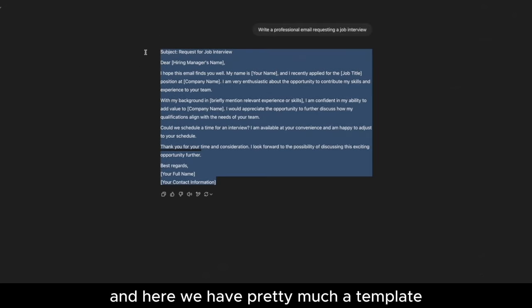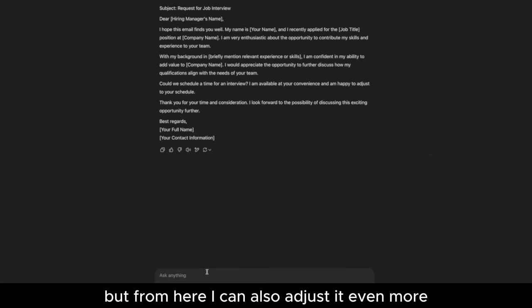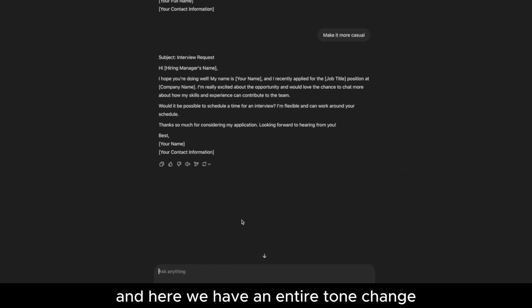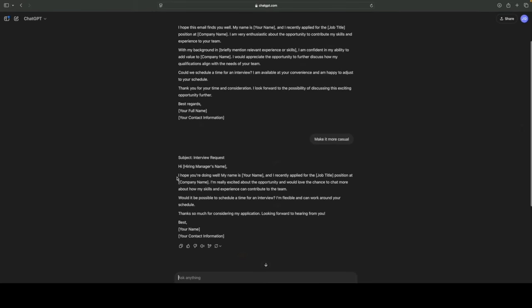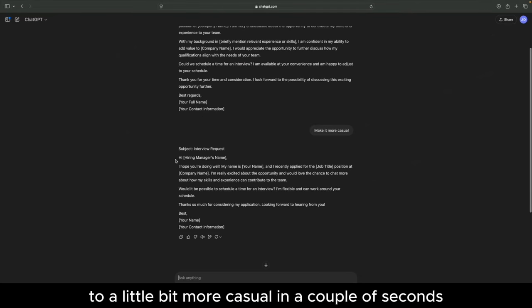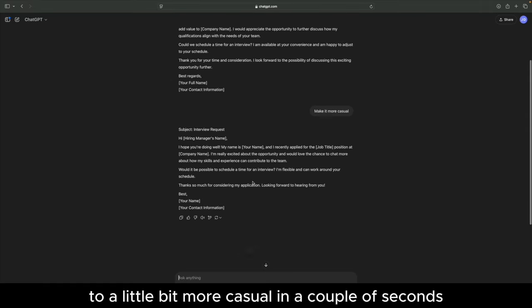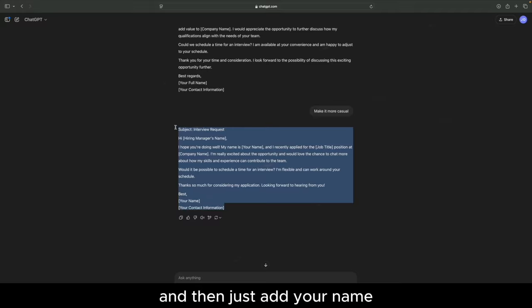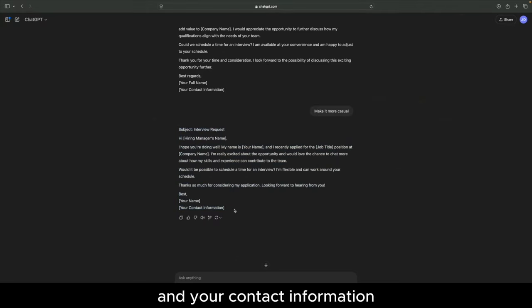And here we have pretty much a template, but from here I can also adjust it even more and type in another prompt saying, make it more casual. And here we have an entire tone change. So we went from professional and very clean cut and corporate to a little bit more casual in a couple of seconds. And again, this is a template that you can copy and paste and then just add your name and your contact information and you're ready to go.